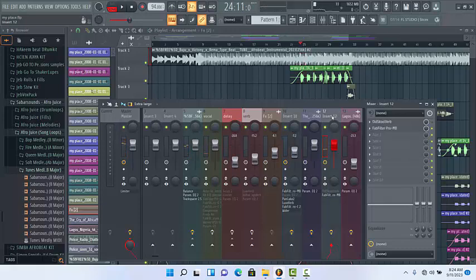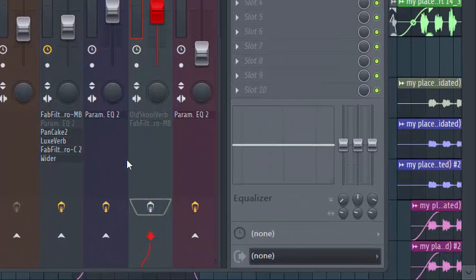I have to bounce my backup. That is the reason why you see that it's like this. I have to consolidate it because of the CPU. I still have to use the same preset I used on the vocals to do it.